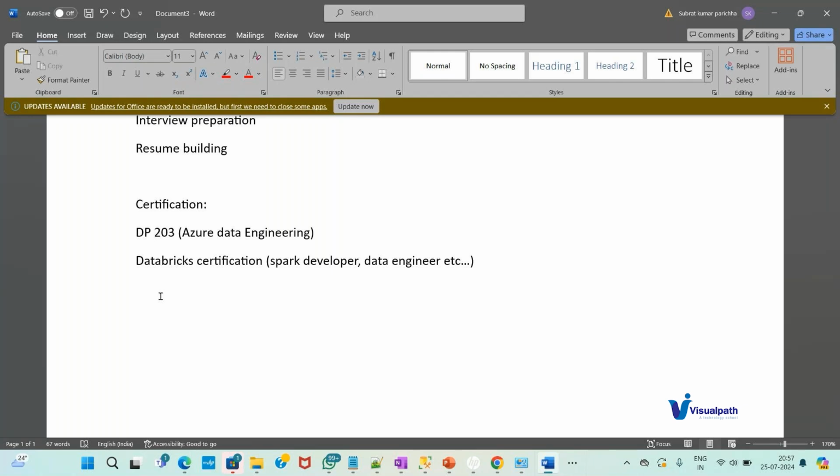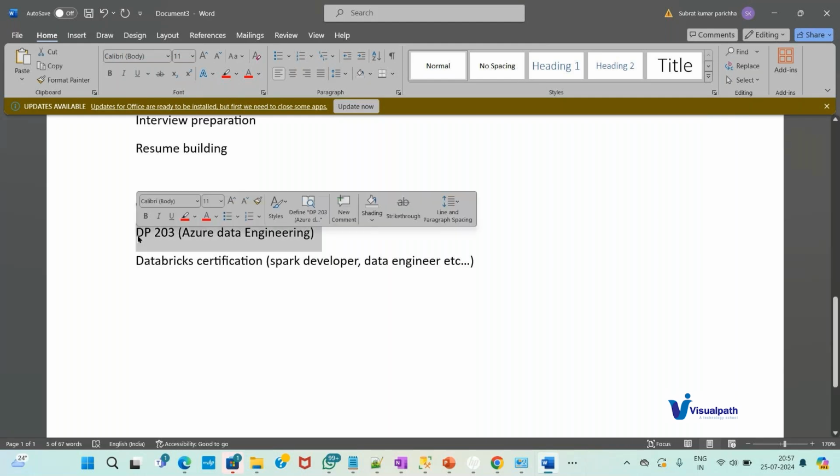On top of it, if you want, you can go for Azure Solution Architect, but that is mostly from a solution architect point of view, not a data engineer point of view. So these are the two certifications, and DP203 is a must. It is associate level. Are there any prerequisites? No prerequisite. You can just register and pay the fee.